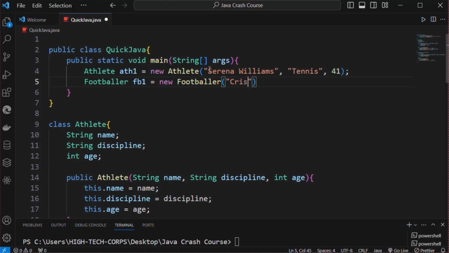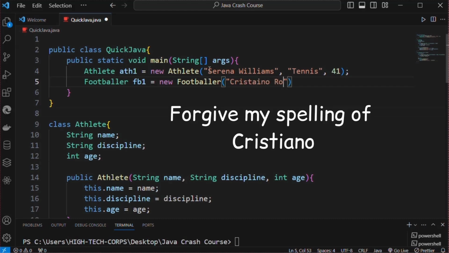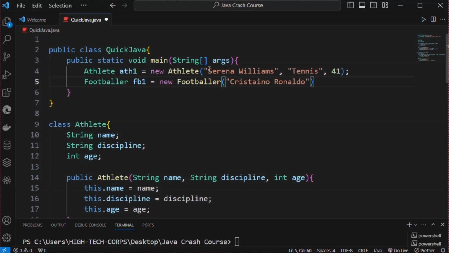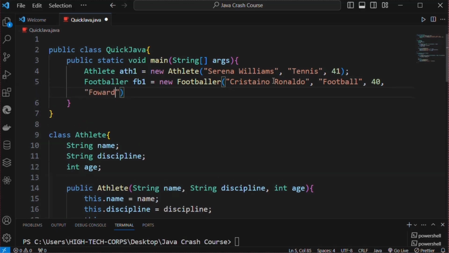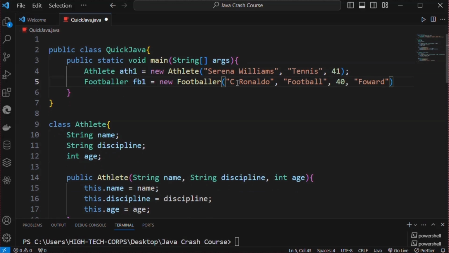So I will say, the discipline is obviously football. And then his age is 40. Position is, I will just say forward. In order to avoid this from moving to the next line, I will abbreviate his name a little. So let me just say C. Ronaldo, because I prefer it to be on one line only. Okay, so I have Cristiano Ronaldo. Discipline is football. His age is 40 and he is a forward.